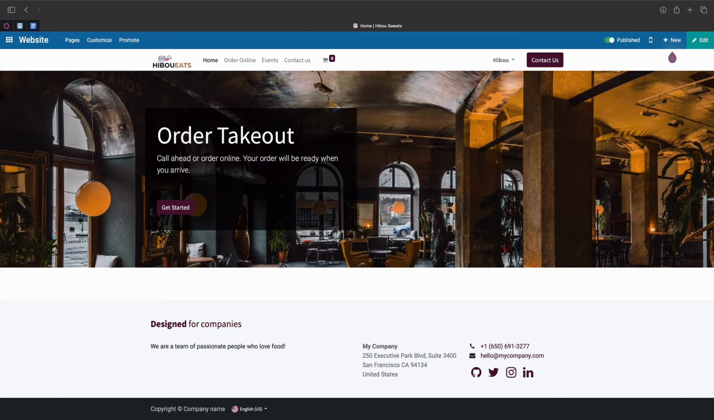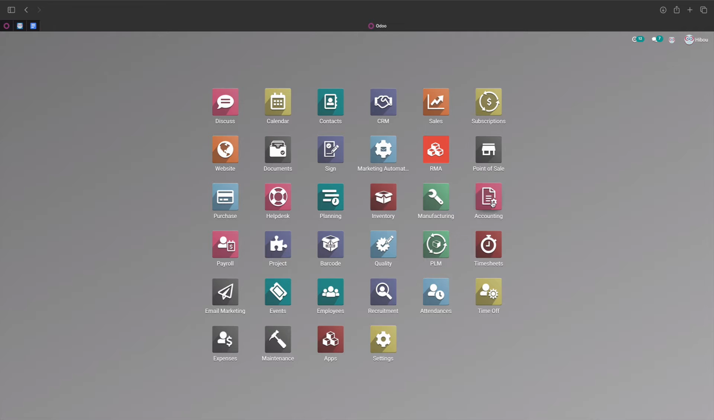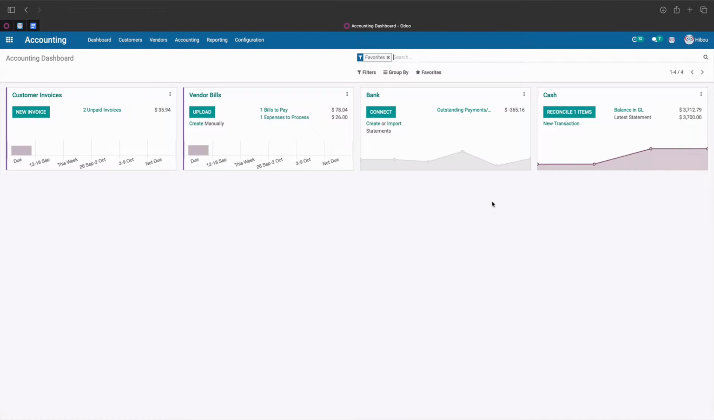Hello and welcome back. Today we're going to take a quick stroll through Odoo's accounting application and check out some of its features. We'll start by opening the application, and we'll land on our accounting dashboard.